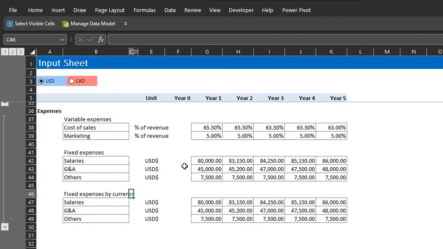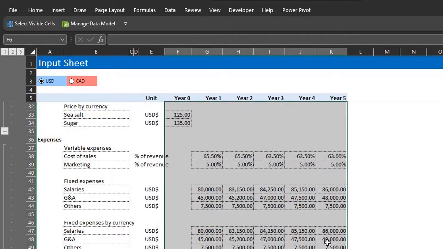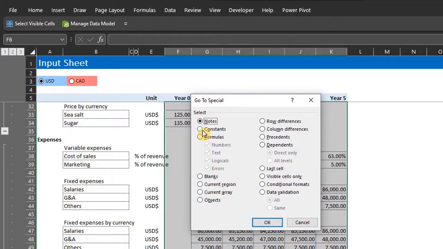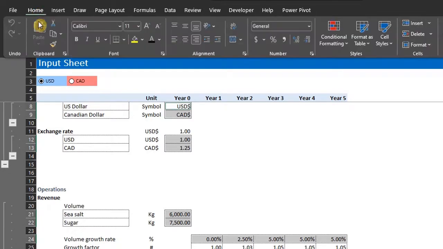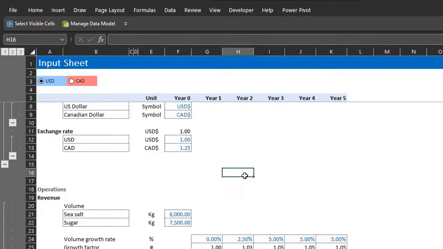Cool. In financial modeling, constants and hard-coded values are colored blue. This will help you understand the kind of data in the input sheet. A fast way to do that when you have a large volume of data is to use Go to Special. Highlight the input range. Press F5 and click on Special. Check this button for constant. Click OK. All the cells with hard-coded values have been highlighted, and all you have to do is select the font color, blue, and that's it. The input sheet is all done.